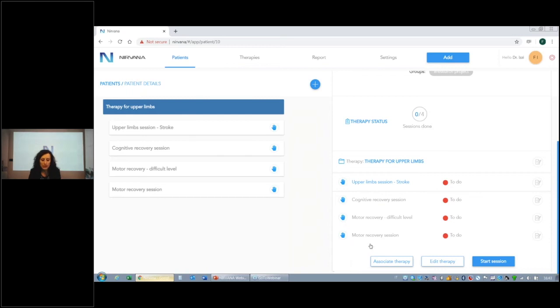For example, always be sure that the session of interest is selected, so it will have the blue title. I move on to the motor recovery section, for example, and it will be in blue color, meaning this session is a to-do session, or in case also a yellow one, to be completed session, because you can also complete a started session, okay? So I selected this motor recovery session and I can click on start session.